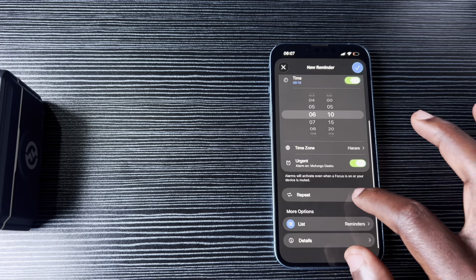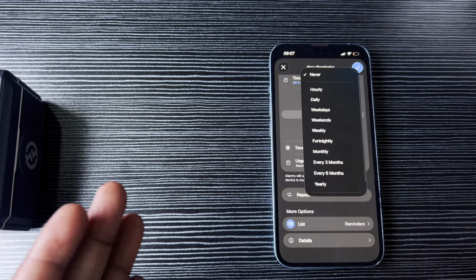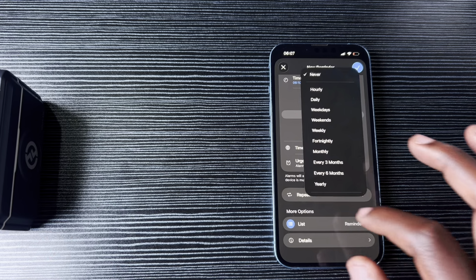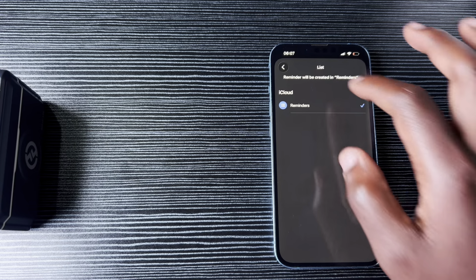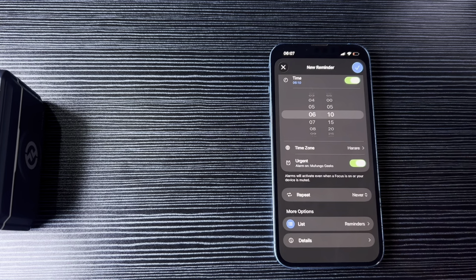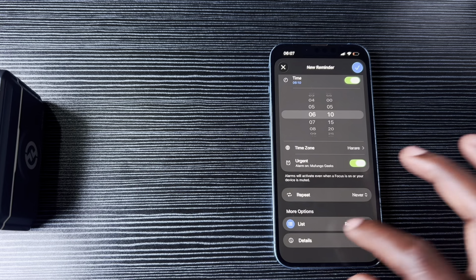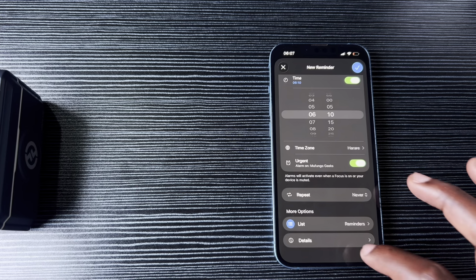You can set repeat here if you want it to be a repeated schedule, for example. Then here there's a list, you can add it to a specific list. So you can create lists on the home page, then you can add it here. Currently the default is reminders, that's the one that's there.